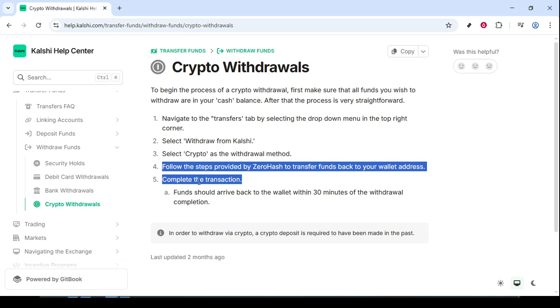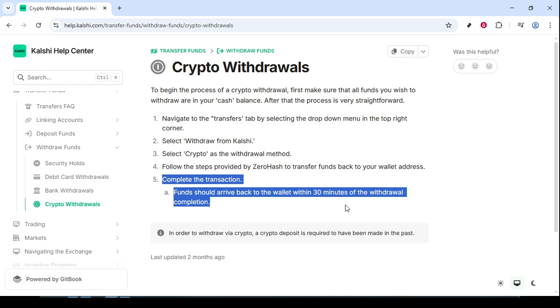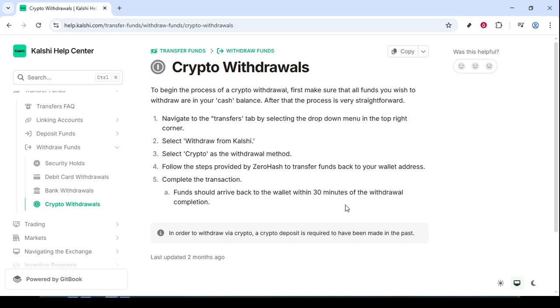And there we have it, three robust, simple methods to withdraw your funds from Kalshi. Each step is designed for ease and security, giving you peace of mind as your money moves. Choose the method that suits you best and complete your transactions confidently.